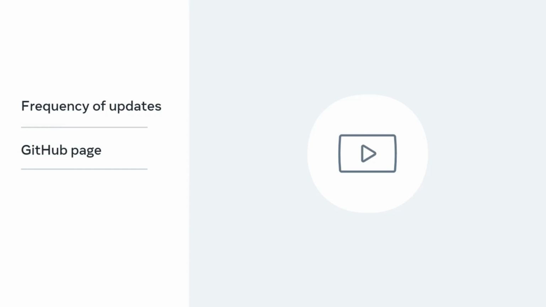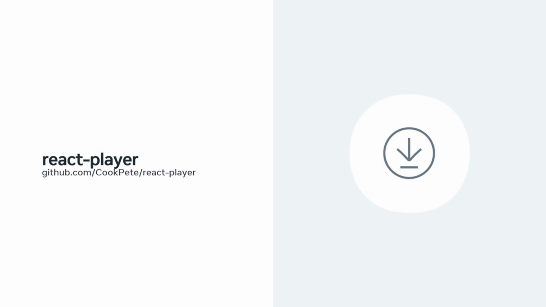To choose the right one, you might want to check the frequency of updates. A package that's frequently maintained and has many contributors is usually a sign of a solid package to use. Additionally, make sure to check the package's GitHub page. Finally, you can also perform an internet search for the package name. These actions will help you make an informed decision on which package to choose. An example of a package that fits all these criteria is the React Player package.